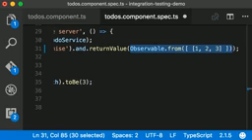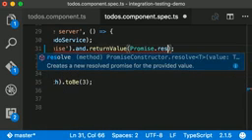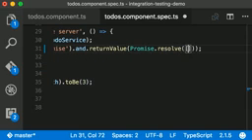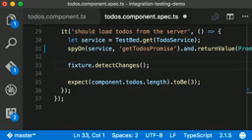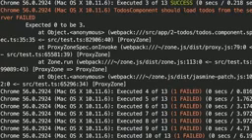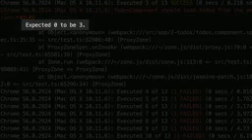Now here, instead of an observable, I'm going to return a promise. So Promise.resolve an array of 3 items, 1, 2, 3. Then we detect the changes, and finally expect that we have 3 to-do items. Save. Let's take a look at the terminal. Okay, our test failed, and here's the error. Expected 0 to be 3.